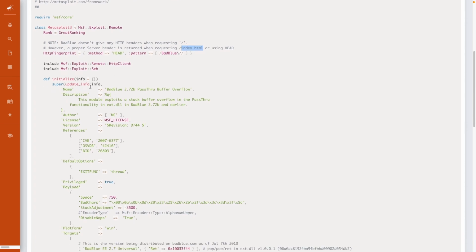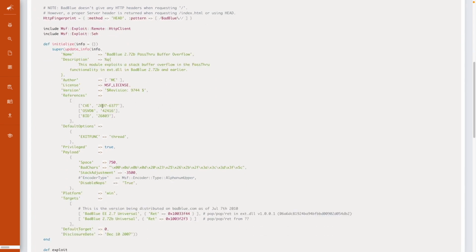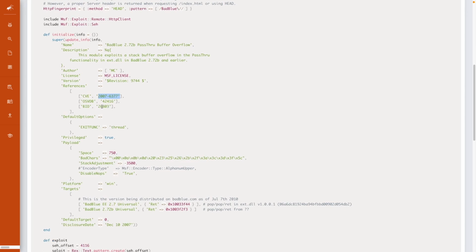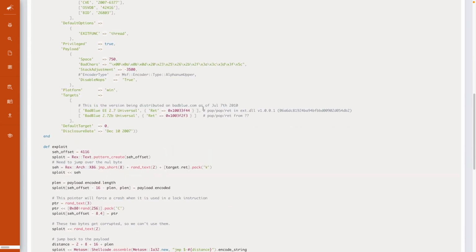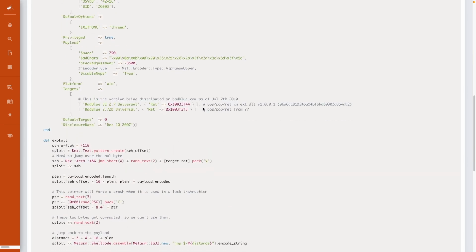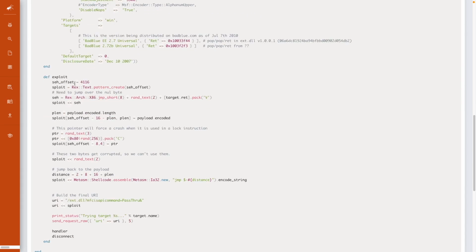Neat. Okay, what it's going to pass us. This module exploits a stack buffer overflow in 2.72b and earlier. It's good to know. Same CVE that we've seen before, same ID. Okay, we have some bad characters. Neat. We'll get into that again in a later course. Excited to talk about it, but not going to do it here. And then the exploit does some stuff. It offsets.